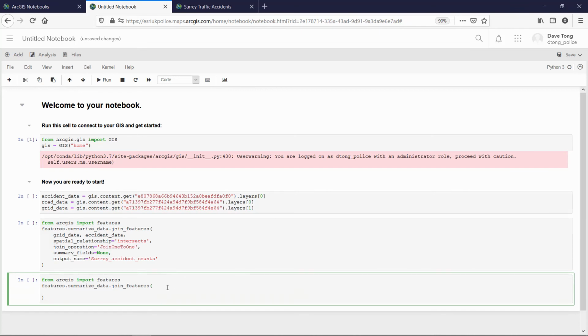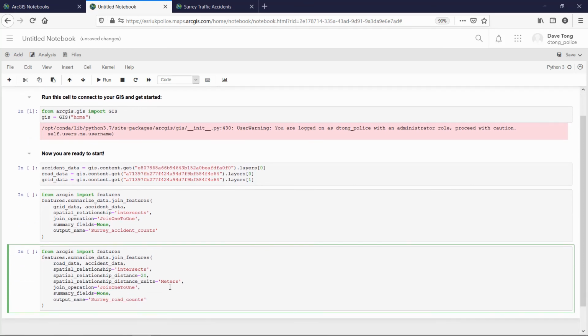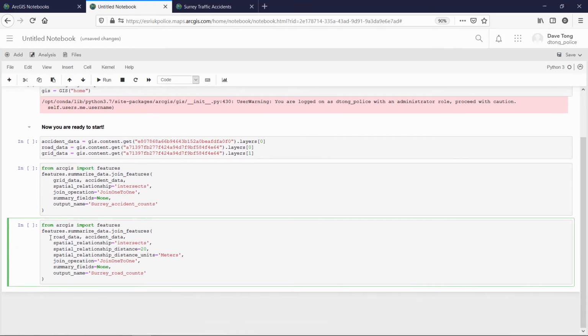For the second spatial join, very similar approach, but rather than referencing the grid data, this time we're referencing the road data. And because we're referencing roads, I do want to have a spatial relationship here. I want to define a distance so that if those accidents are just off the road network, they'll still be picked out. And then again, I can give it a new name for the output dataset.